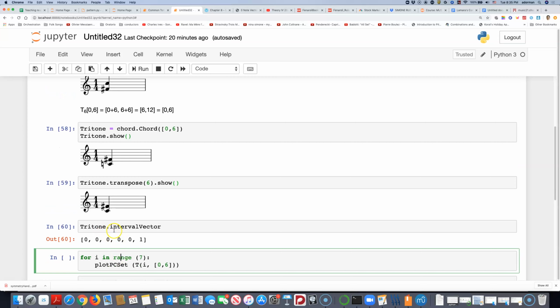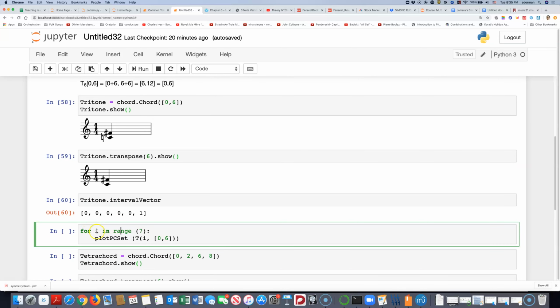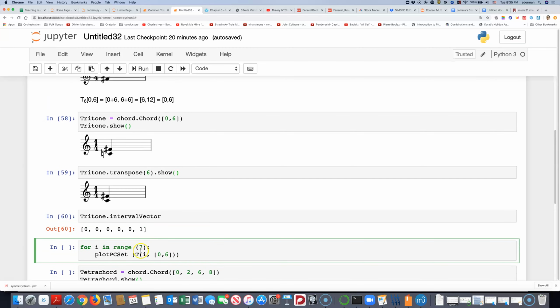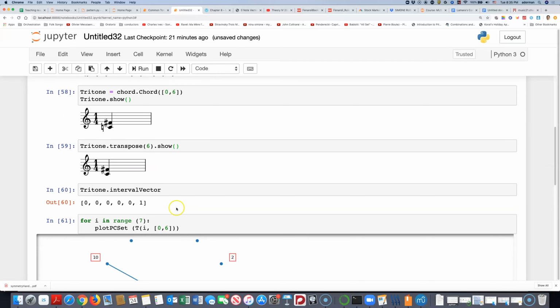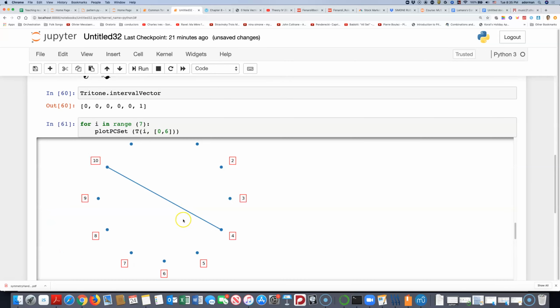We can make a little for loop here. This is going to take i and go from 0 up to 6. Remember, 7 here is the number of times it's going to do it. So it's going to start from 0, and it will transpose the set 0, 6, the tritone. It will plot it as 0, 6, and then as 1, 7, 2, 8, etc. And we'll see also on the clock face what this looks like.